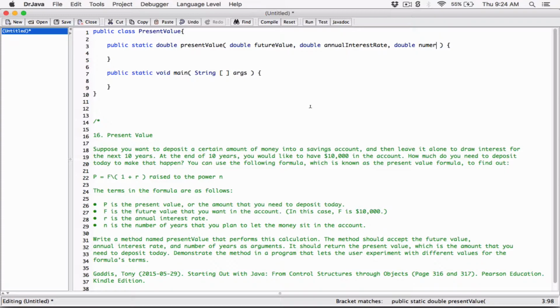So number of years as argument over here. So number of years here, also defined as a double. Now we will have all the parameters if the user provides them. Now we have to go ahead and define or create the method, the engine of the method pretty much. Alright, so we've done that.